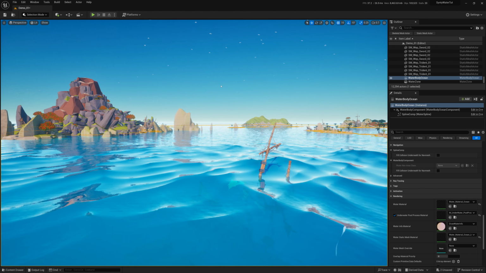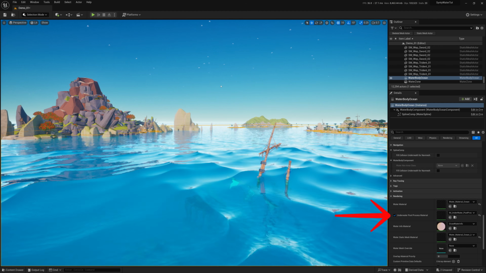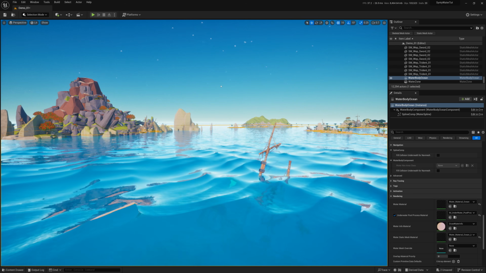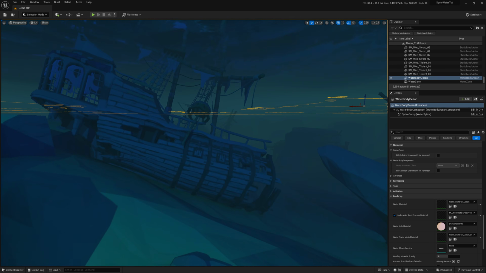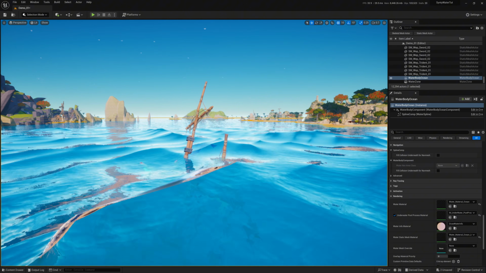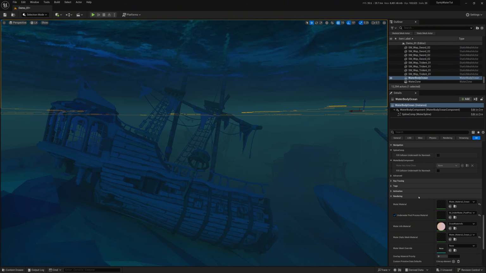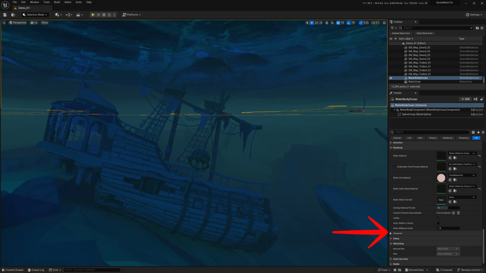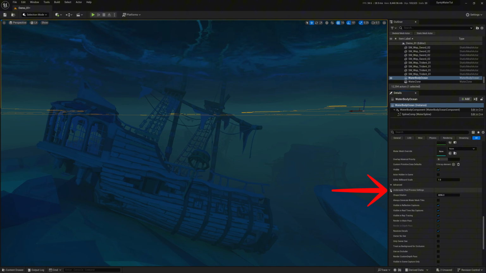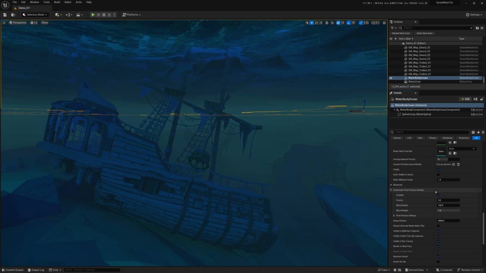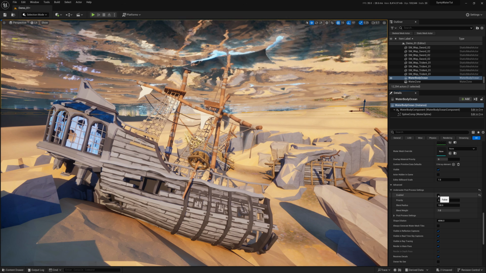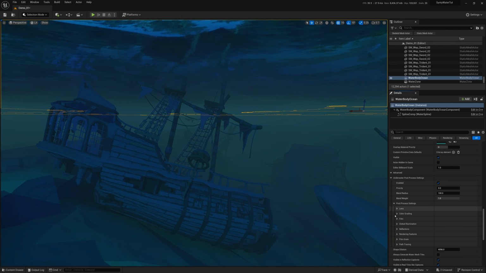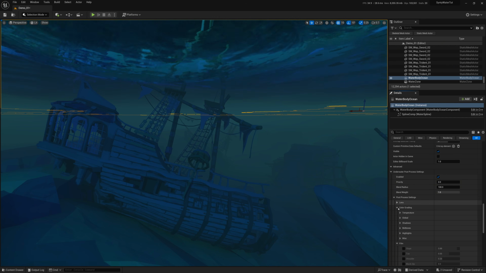I'll now show you one last tip. The Epic water system includes an underwater post-process. That means if we move underwater, it'll make your vision look as if you're underwater. You can see the difference as we move above and below the shoreline. You can easily modify the post-process as well. If you scroll down to Advanced, there's an Underwater Post-Process category. There, you can enable and disable the post-process. It also has all the usual post-process settings if you'd like to customize its visual appearance.